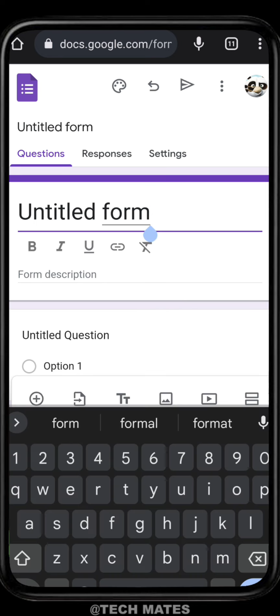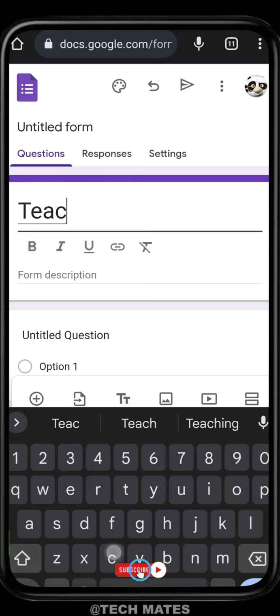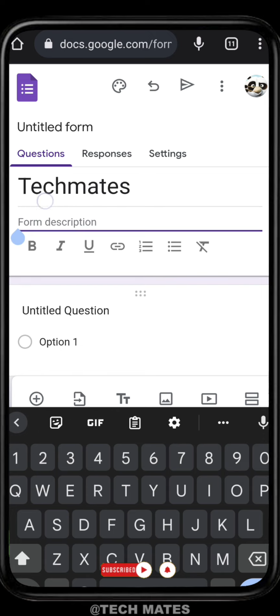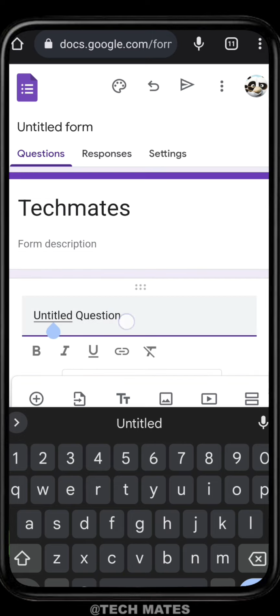write in the title of the form here, anything that you want. You can even enter some description. You can bold it, italicize it, underline it as per your wish. So now you can ask some questions here.